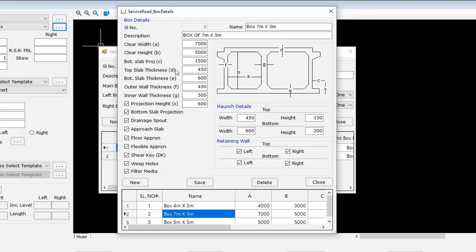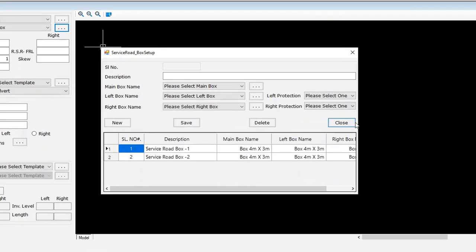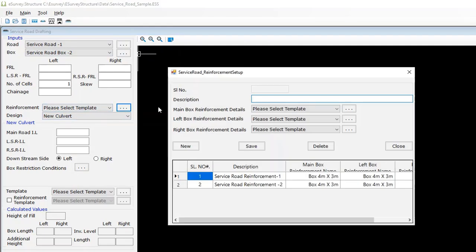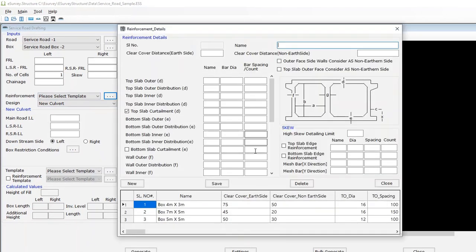as thickness of the different slabs, that is, top, bottom, side and haunch details, and need of shear key and flexible floor apron, drain spouts, retaining wall. Enter the required details, select the appropriate options, and click Save to save box details. You can save multiple types of boxes in library. Similarly, you need to create reinforcement details in the Service Road Reinforcement Details window library.